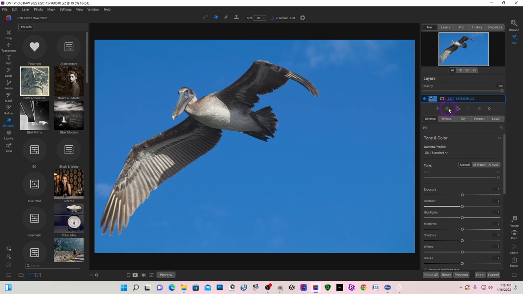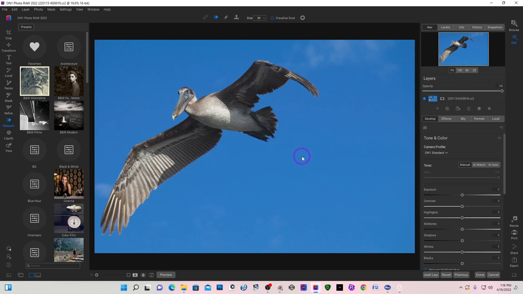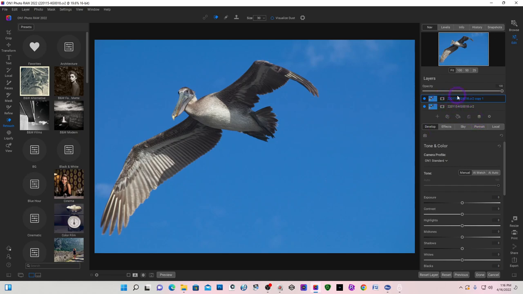Okay, so now I'm going to duplicate the layer. ON1 asked me, do I want to create a layered photo? Yes, I want to. Add a layer. ON1 has created a second layer. And while I'm on the top layer, what I'm going to do is transform.